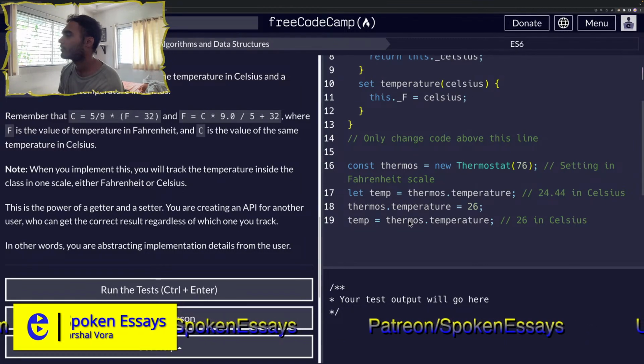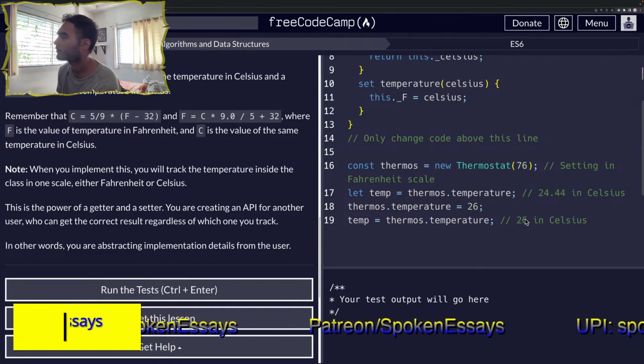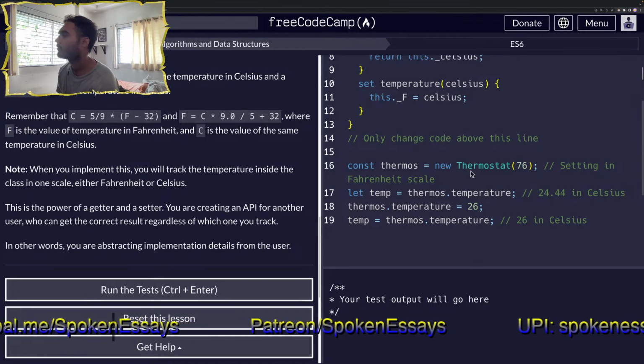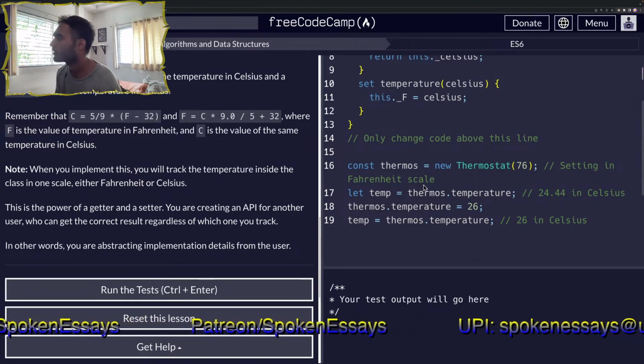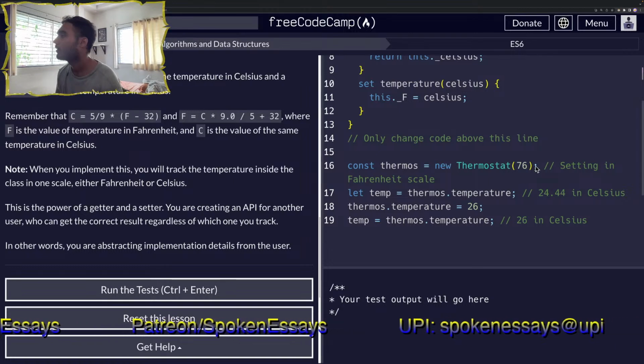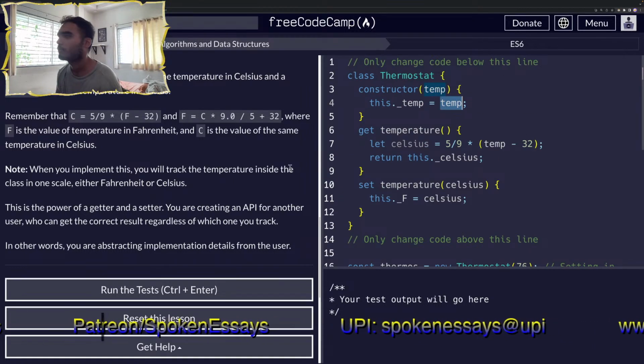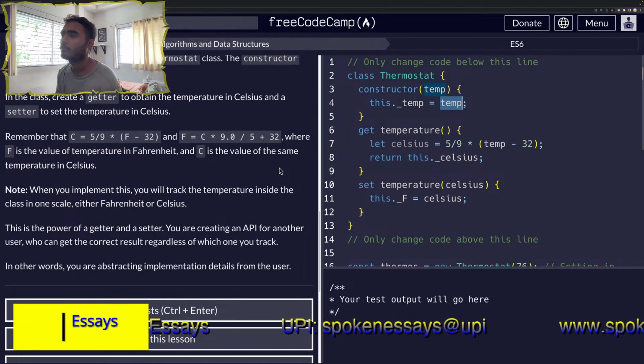And then temp equals thermostat temperature. So let's read the comments, maybe that will help us. Setting in the Fahrenheit scale. What?